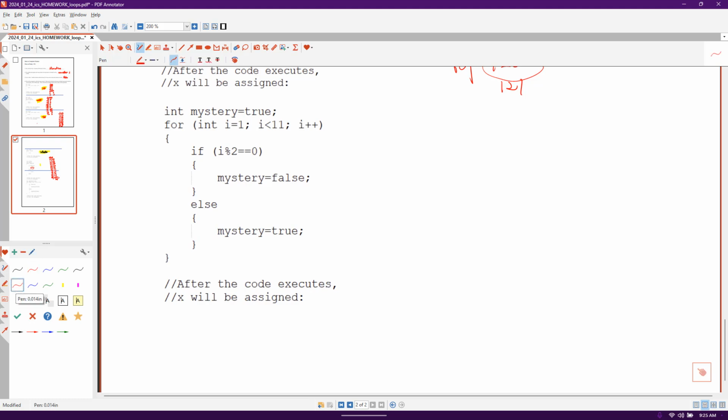Okay, so we have i and we have mystery. First of all, let's look and see if the loop will eventually stop. And yes, it will. This is a for loop. The body of the loop is going to iterate as long as i is less than 11. So i starts off at 1, that's true, so the loop starts to iterate. And then i is going to go up by 1 each time, so that means this is a true statement when i is 1, 2, 3, 4, 5, 6, 7, 8, 9, and 10.